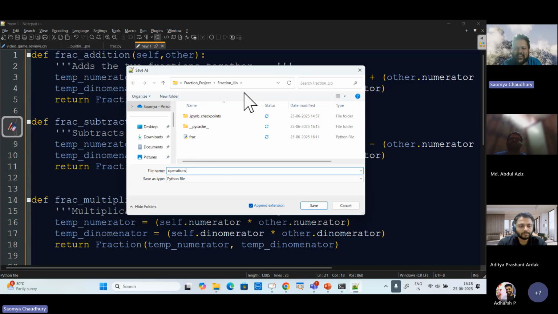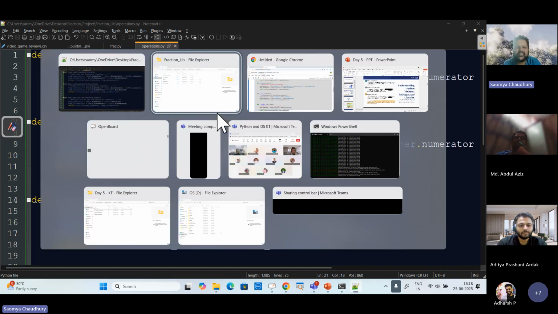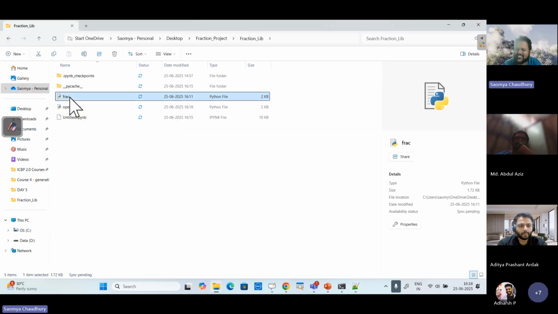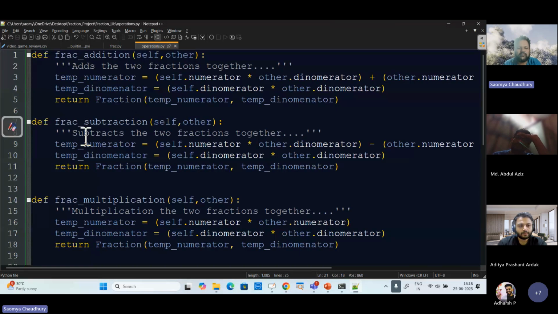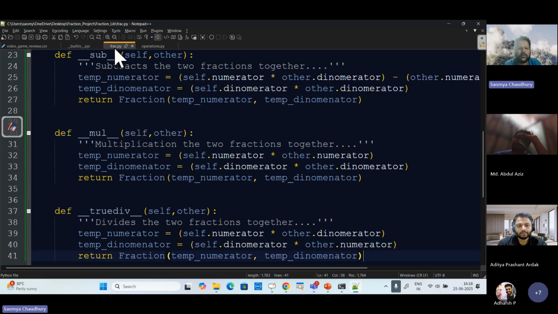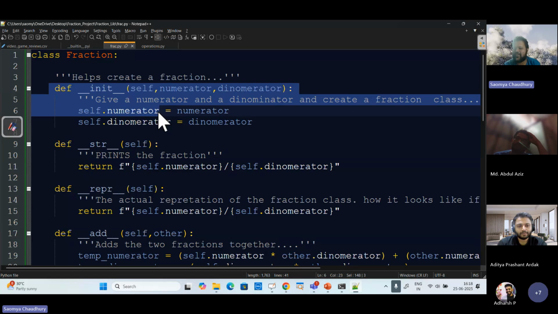And I'm saving it in the same folder as the fraction library. So now you can see that it contains a fraction file, but the same thing can also be done using operations. The only difference between the two is that these are individual defs, meaning functions. But these are classes, and these are methods because they are defined within the fraction class.